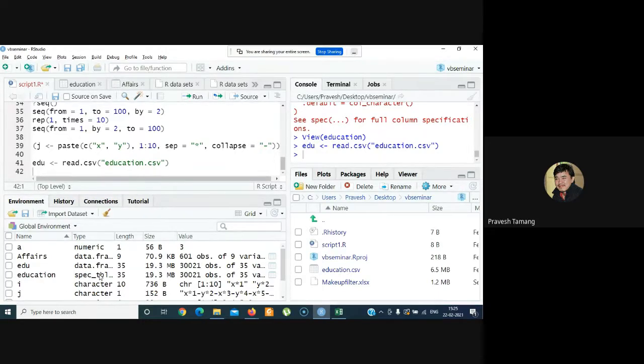Similarly, if you remember, we had imported this same file, but we had used another function called read underscore CSV. Instead of the read dot function, we had used the read underscore CSV function. So what this has done is actually change the class of the object. If you do class of edu, it will say it's a data frame.